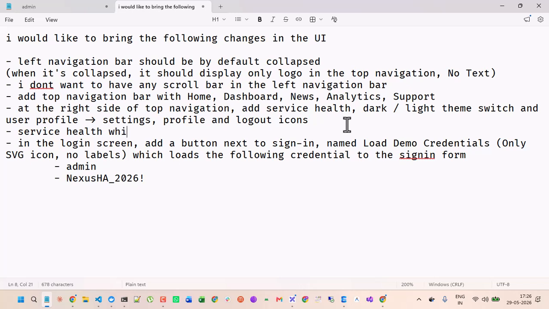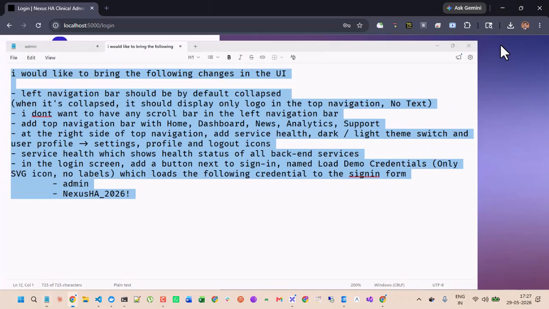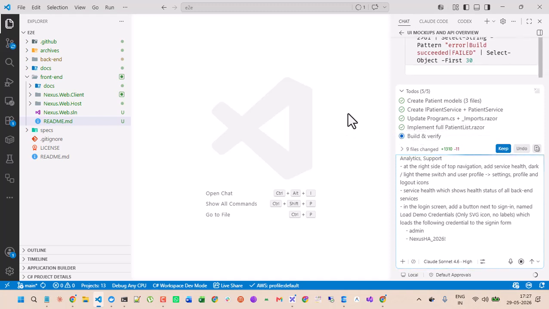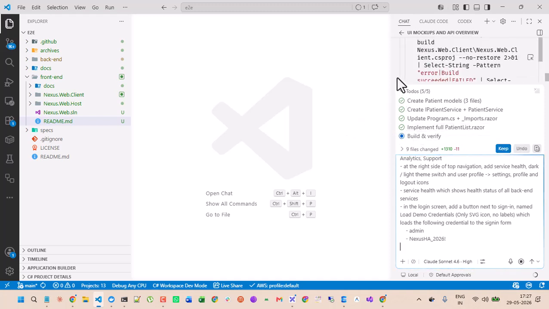Service health, which shows the health status of all backend services. In the login screen, add a button next to the sign in named load demo credential, only an SVG icon. You should not use emoji icons and all. Okay, that is not professional. SVG icon, no labels, which loads the following credential into the sign in form. So let us quickly get this. The UI will definitely be improved a lot. One second, still doing the work.